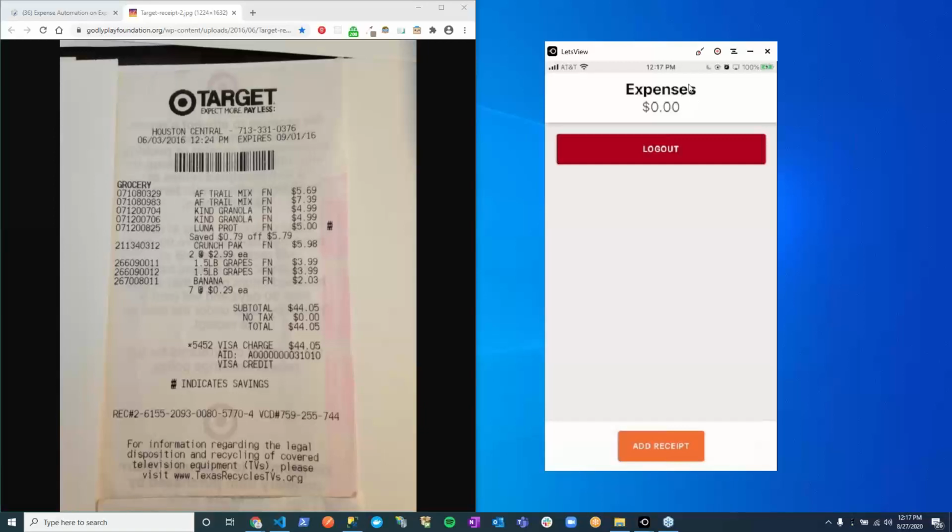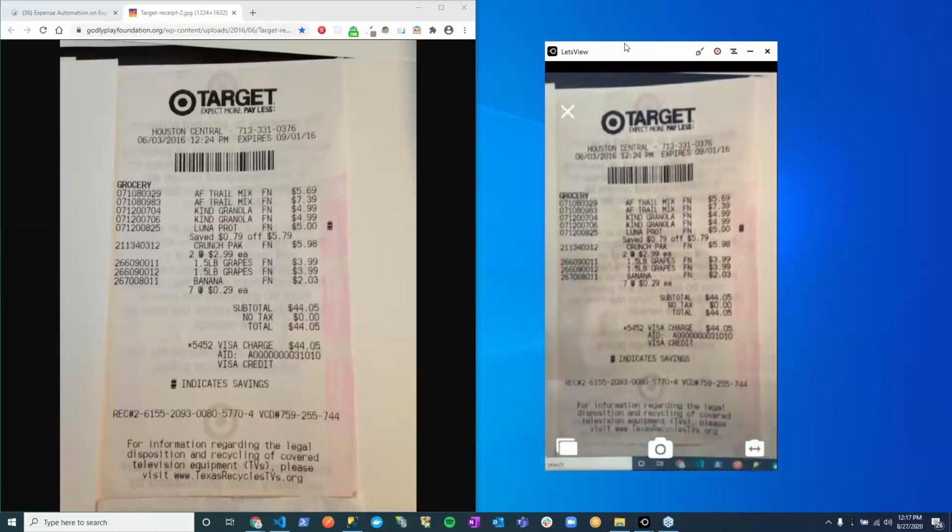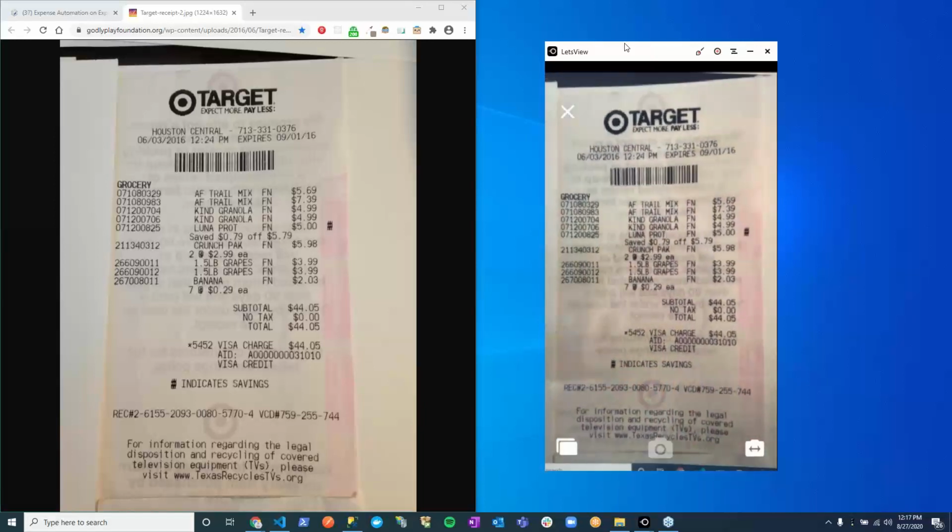So as Jeff said, on the right here, we have my phone, and then on the left, we have our receipt. We're actually going to go through the process of creating an expense report and then submitting that to UiPath to fill out for us in NetSuite. All right, so I'm going to hit the Add Receipt button, and this is going to open my camera. I'll go ahead and take a picture of this receipt.